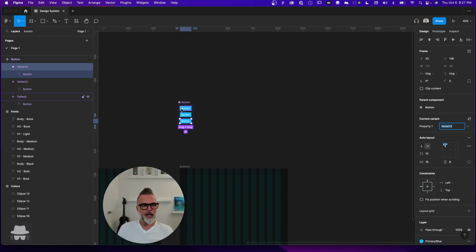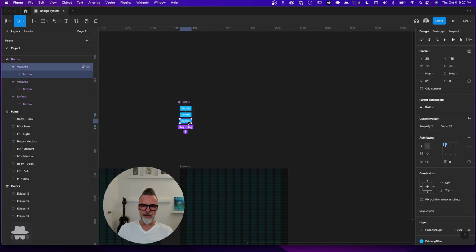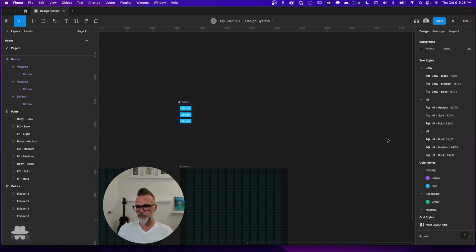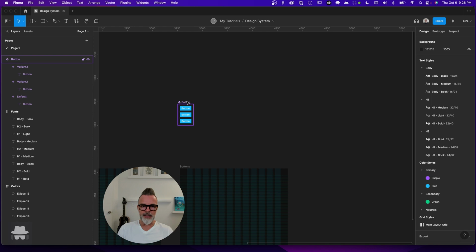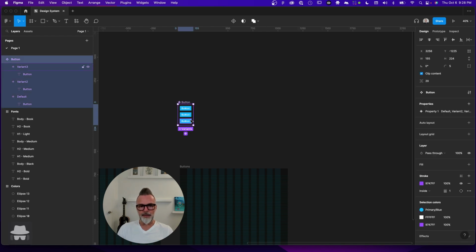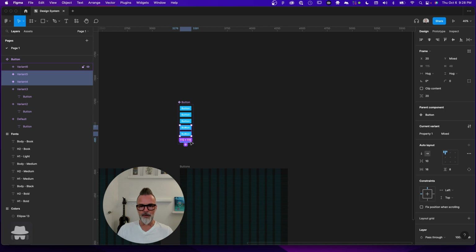But you will see that every time you create a button variant, over here you get this current variant, you get property, and whatever that property value is. So we've got a property of 1 here and a default value. If we select the second one, we've got property 1 and variant 2, property 1 and variant 3. You can construct your variants in this manner quite easily. Let's say that you wanted to create an alternate version of this. You could create a few more of these, and we could restyle these to be our alternates.